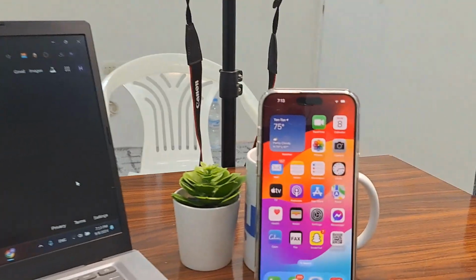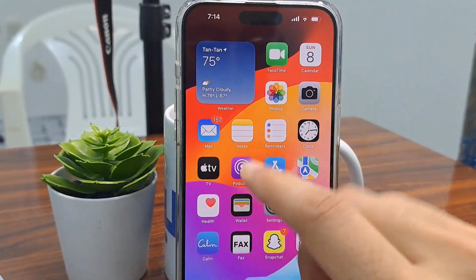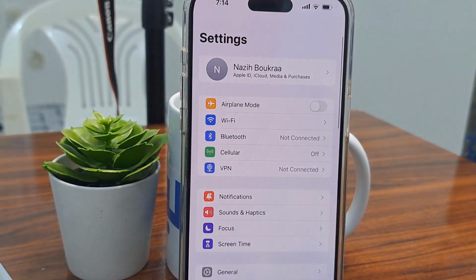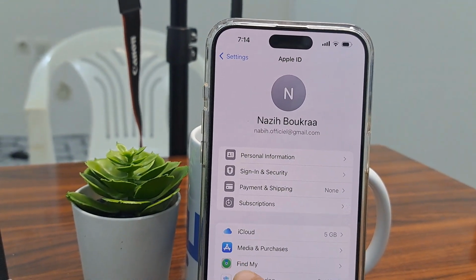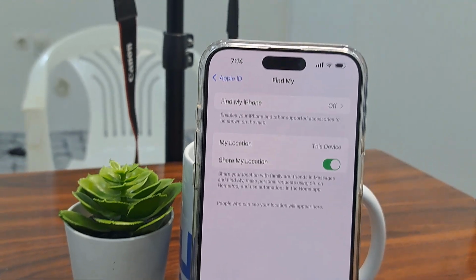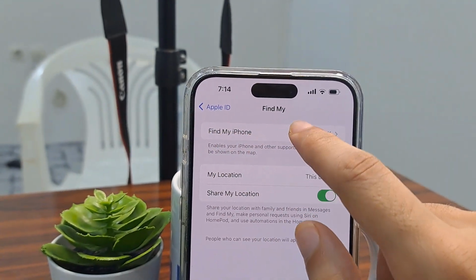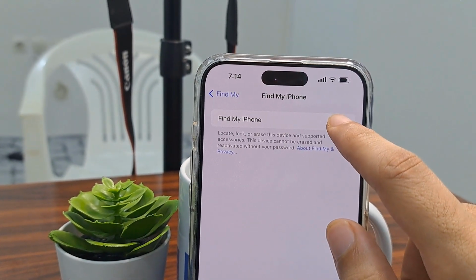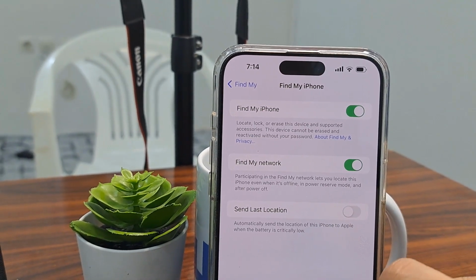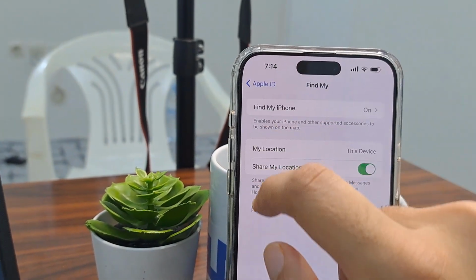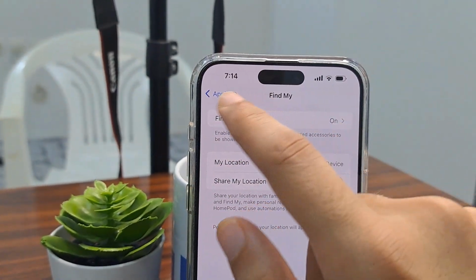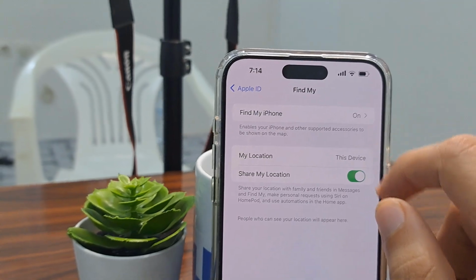So first, go to your iPhone and tap Settings, and then tap your name and tap Find My, and then tap Find My iPhone and toggle it on, then toggle this on also, and that's it. Come back. As you can see here, now Find My iPhone is on.